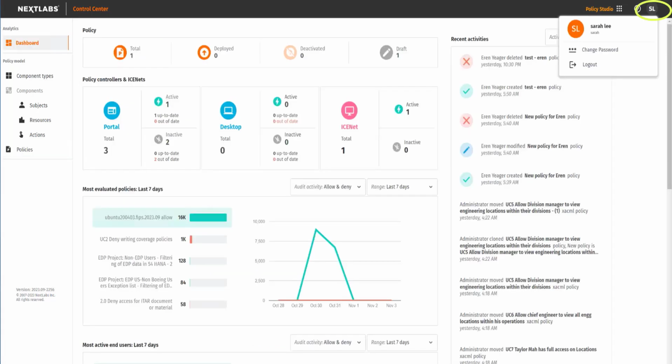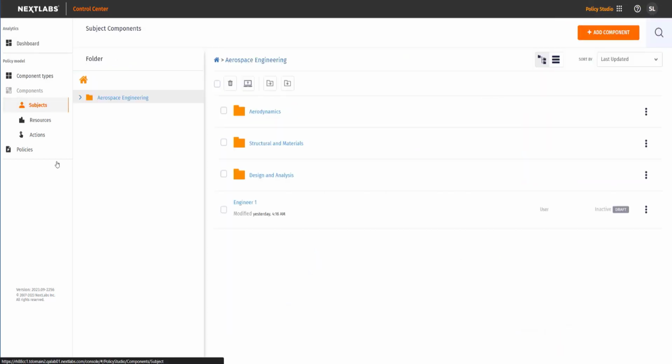Now let's try with Sarah, a compliance moderator in the same Aerospace division. Her account has access to view and delete everything within the Aerospace Engineering folder, but not the Aerospace Engineering folder itself. Let's go to the subjects. Click on this ellipsis. We can see that we have access to deploy and modify and also delete this policy, but we do not have the same access when it comes to the folders. Additionally, on my top right corner, I also have the Add Component option, which gives us the create permission.